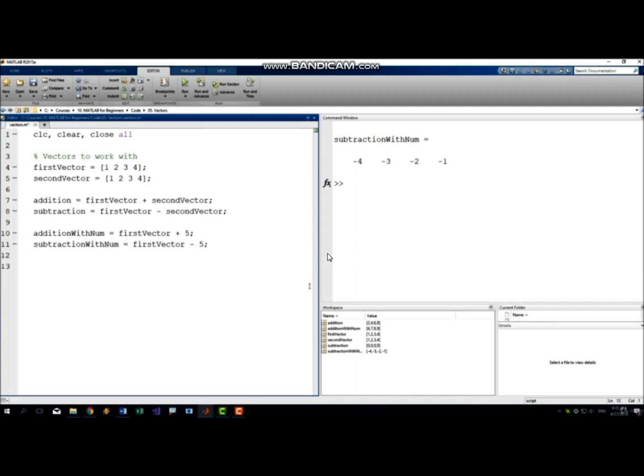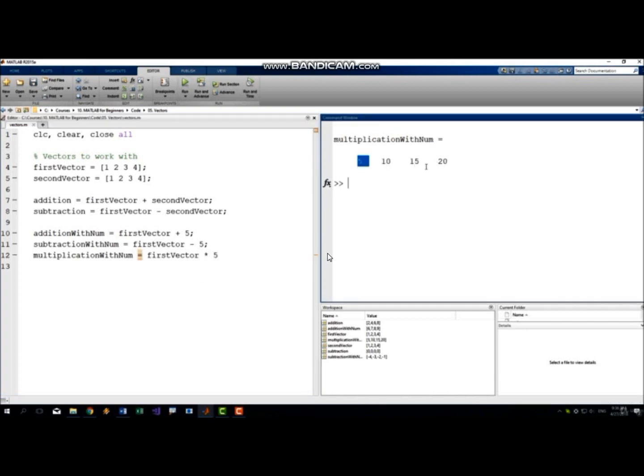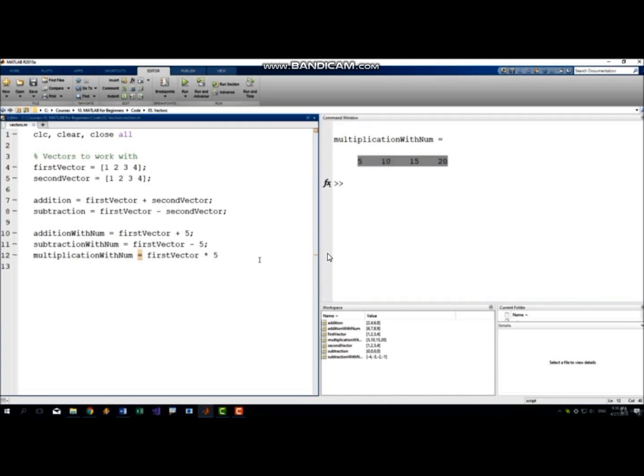Nothing too fancy here. You can multiply with a number, so multiplication with number, first vector times 5. We get what we expected. You can do the same thing with division. Basically, you take your vector, use the given arithmetic operation, the number that you want, and it works.